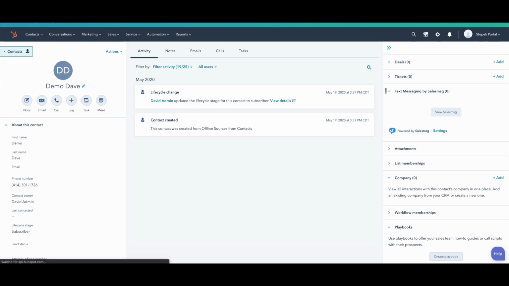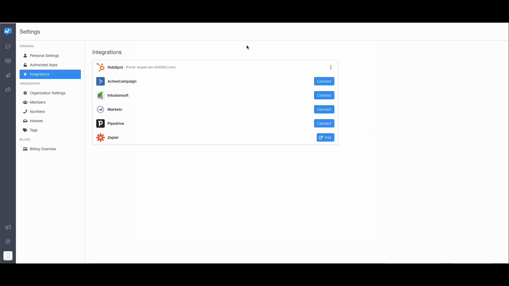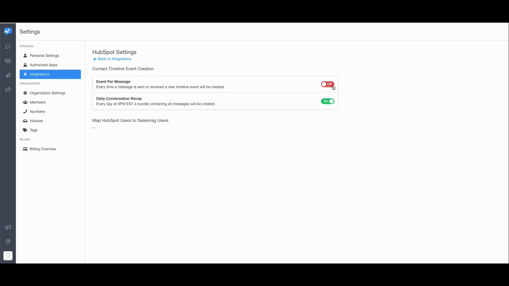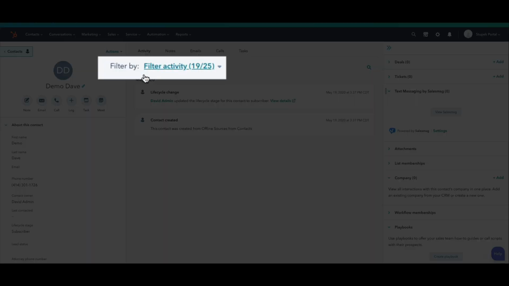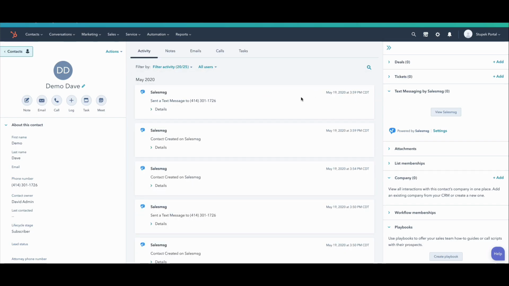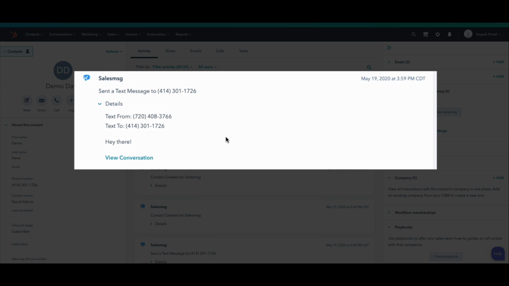Not only that, but if we come back to Salesmsg and configure our HubSpot integration settings, we can set our timeline events to event per message and check our filter to get all of the texting correspondence here on the timeline record.